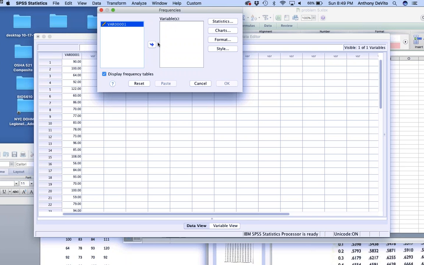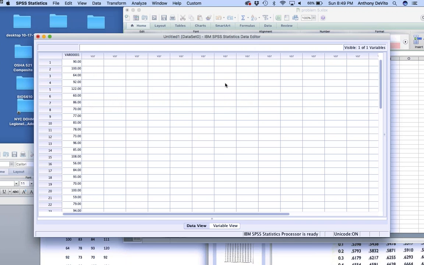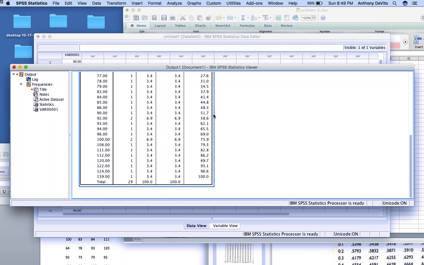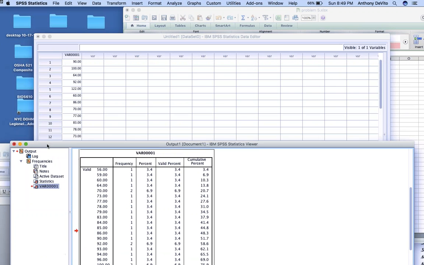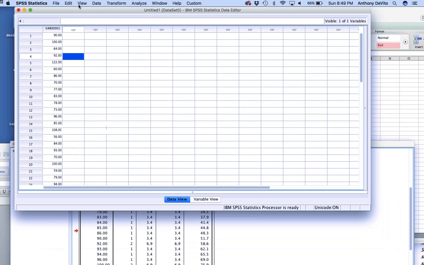Or if you wanted to count ethnicities, how many Hispanics are there? How many whites are there? And so on and so forth. So if I put this in here and say okay, it's going to come up with a bunch of nonsense. It's just going to list all of them, because only one value is duplicated, the 92. So Frequencies is really not for numerical variables. It's really for categorical or nominal variables.